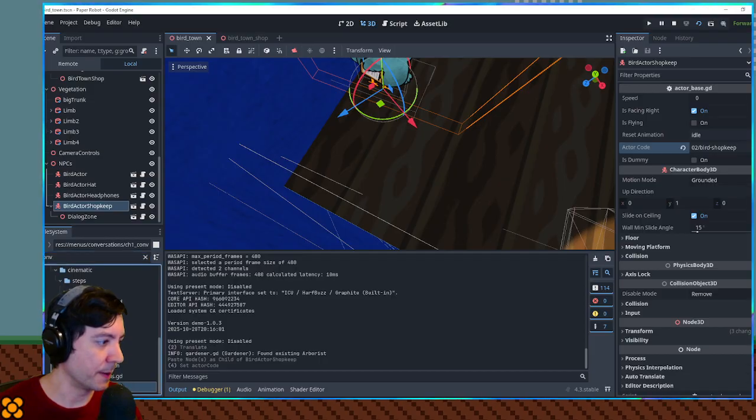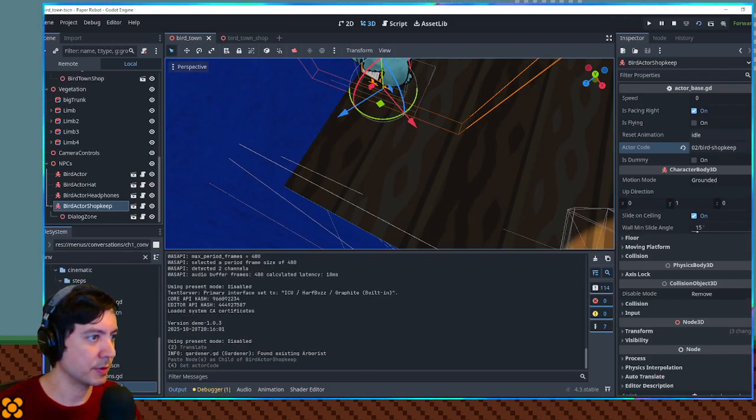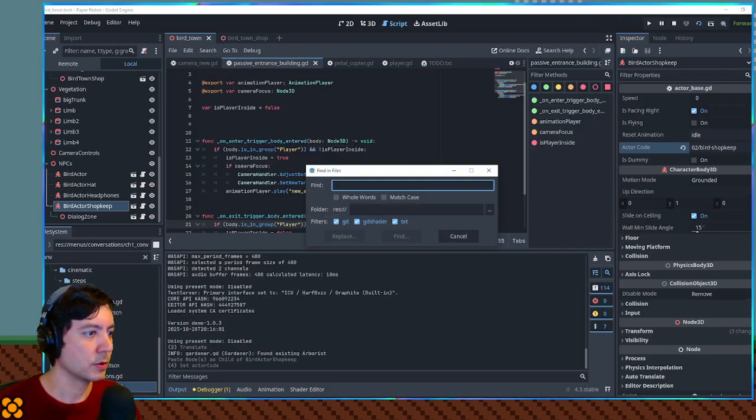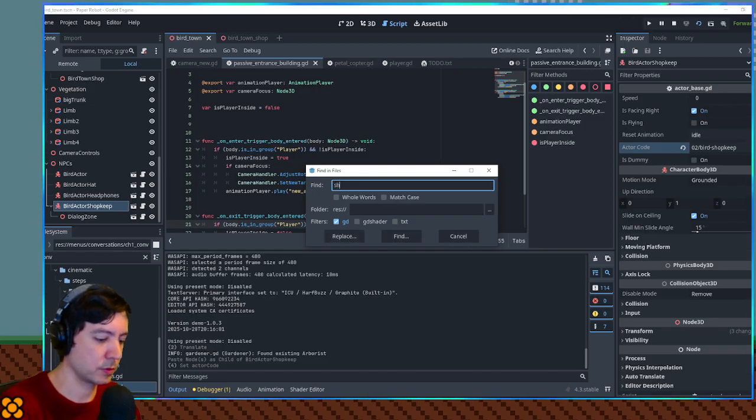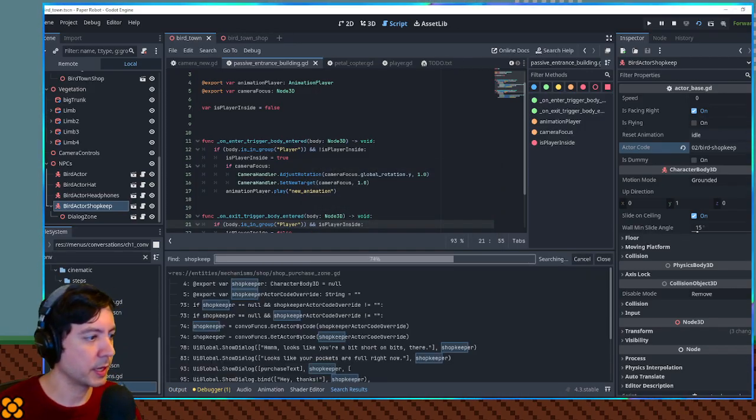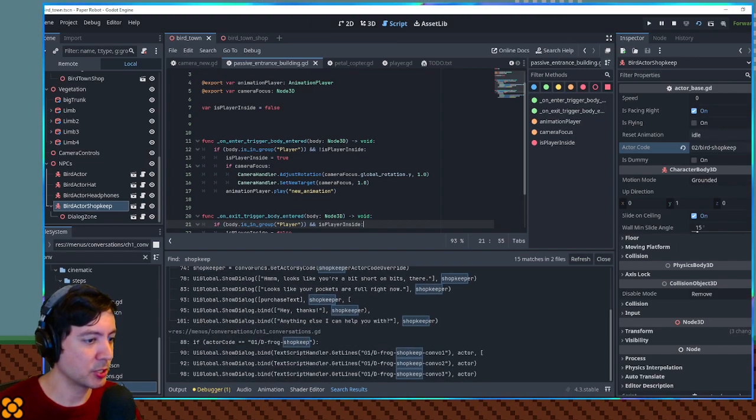Conversation code here. Cause shopkeep. Find. Oh, right, and the shop purchase zone needs to know who the shopkeeper is so that we know who to do the talking animation.